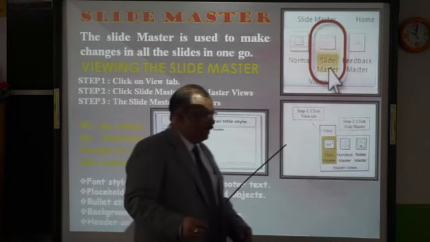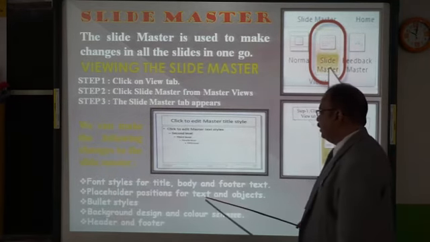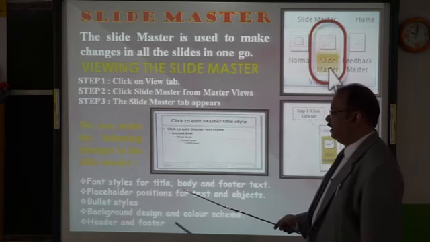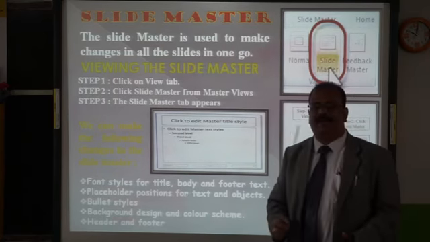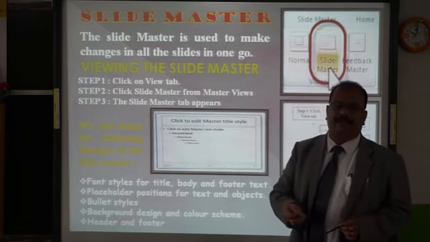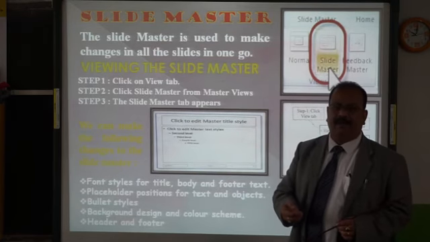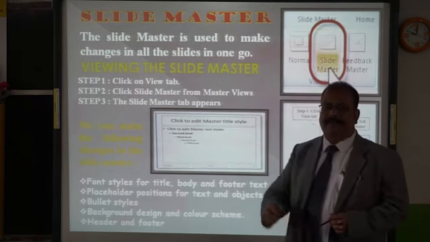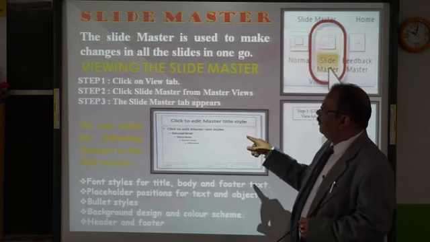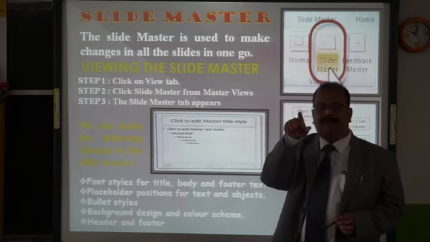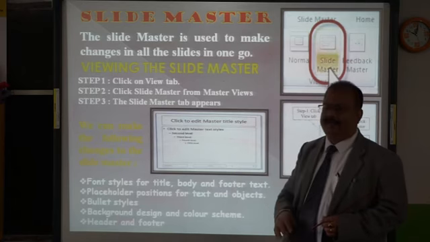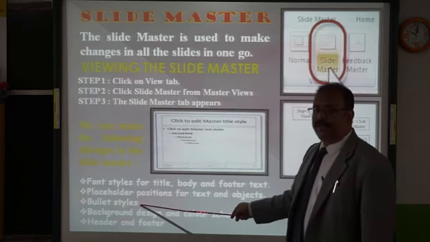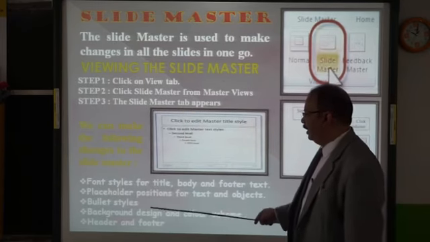Now what else? Placeholders, position and text and object. All these things can be changed by this slide master. Placeholder is the one where you can insert either the text or picture, audio or video, whatever that is. We call it placeholder. Bullet styles, you know. Sometimes we write the points. Before the point, we give the bullets. Maybe a circle or a small rectangle or some other designs. We call them bullets. So bullet styles also, if you want to change for all the slides, you can use the slide master.